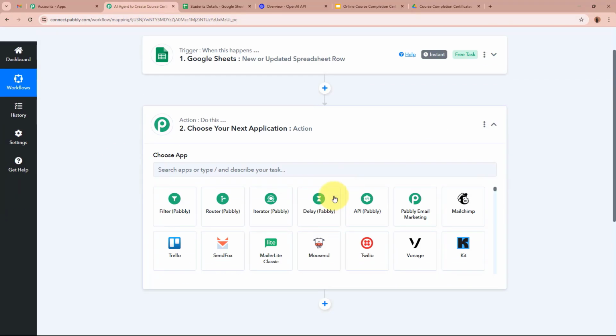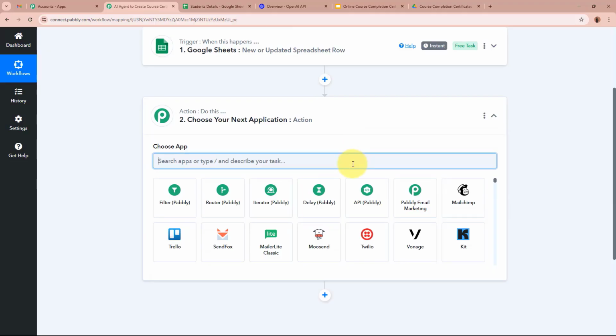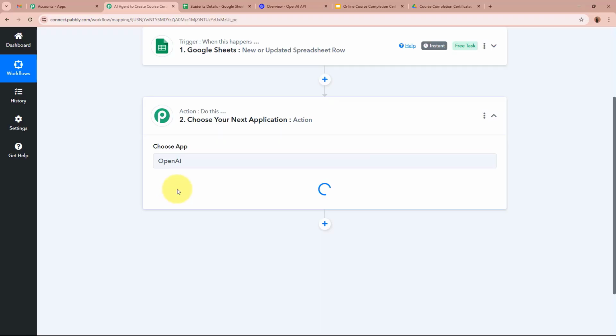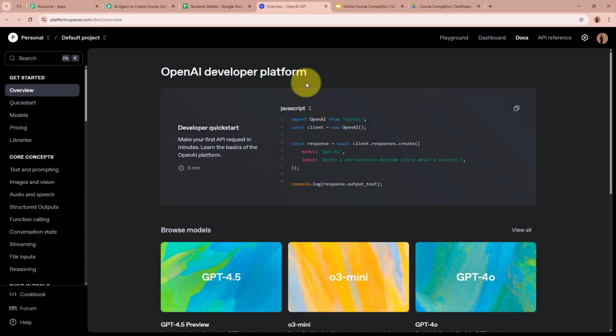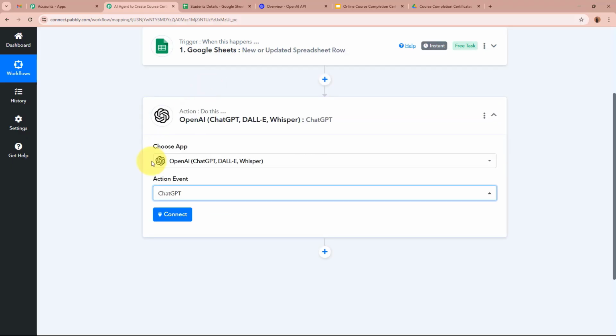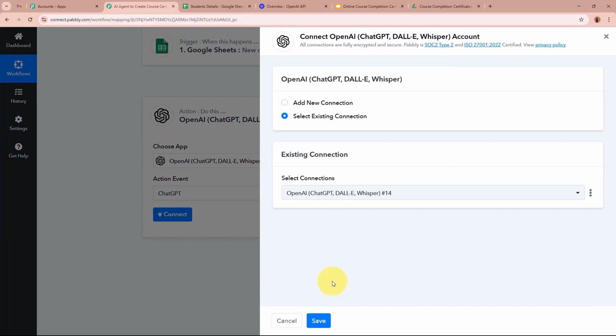Now for generating a performance statement, I'm going to use an AI agent. And for the AI agent, I am selecting it as OpenAI. If you want, in the place of OpenAI, you can also use Google Gemini or other AI platforms according to your requirement for your AI agent, okay? After selecting my action application as OpenAI, for the action event, I'm going to select it as ChatGPT. After selecting the action application and the event, I'm going to click on this connect button.